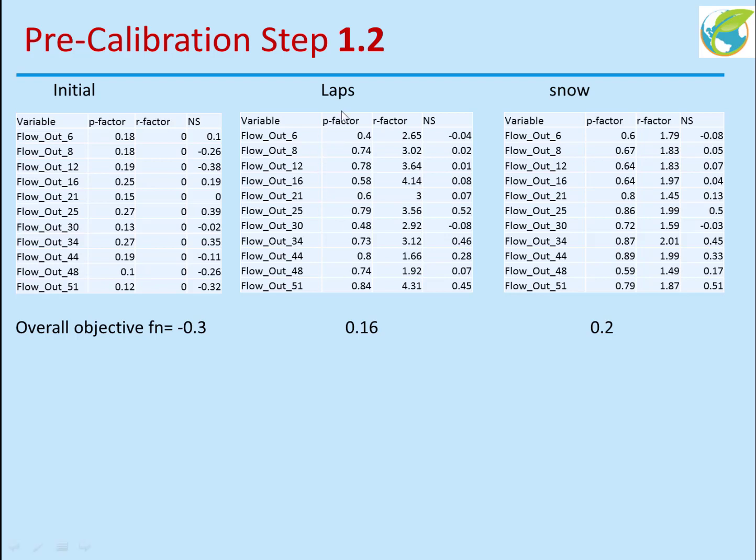But notice that although the Nash-Sutcliffe values are small, the P-factor and R-factor are quite significant. As we fitted the snow parameters, we are accounting for more than 60% of our data, and the P-factor is quite meaningful. And the R-factor here, after fitting the snow parameters, is a bit large. Of course, we chose a very large band for the snow parameters.